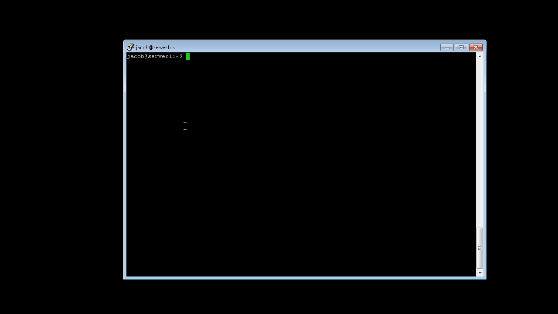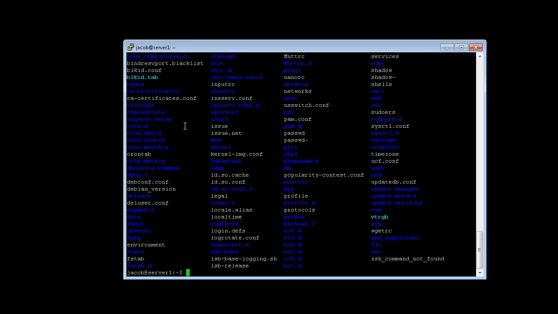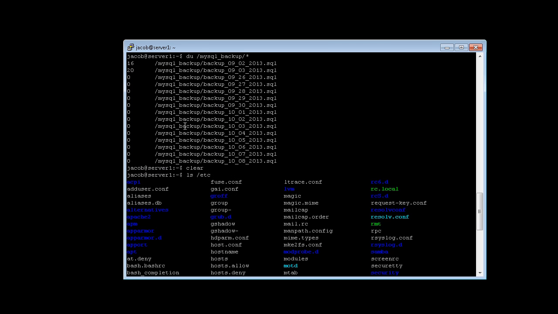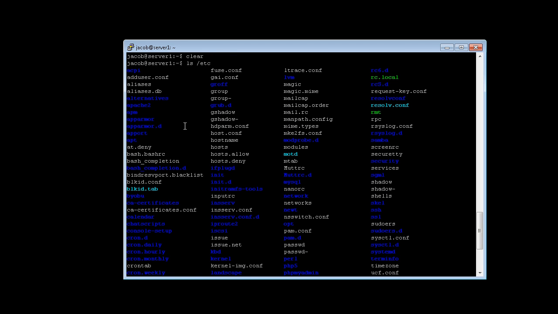So if we just do an ls and then slash etc, and if we go up, you'll notice that there's a bunch of these little cron things right here. There's cron.d, cron.daily, cron.hourly, cron.monthly, and then the .weekly. Now these are just folders, these are directories. And then there's the crontab itself.